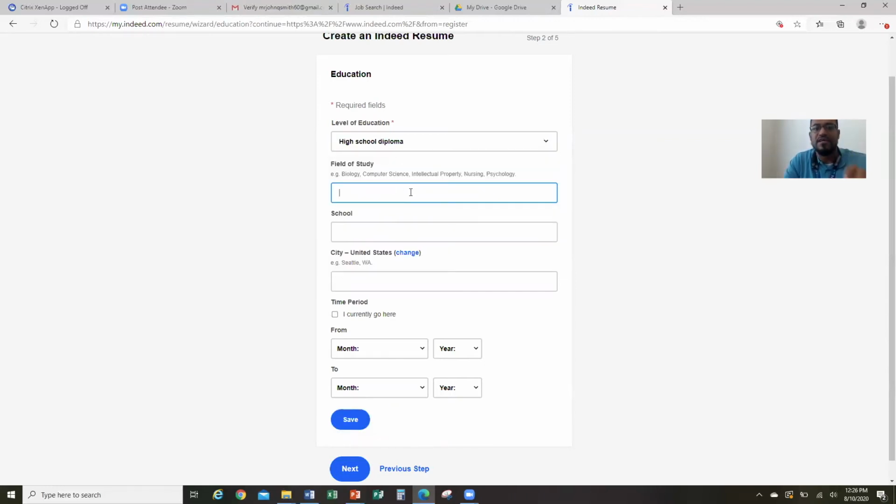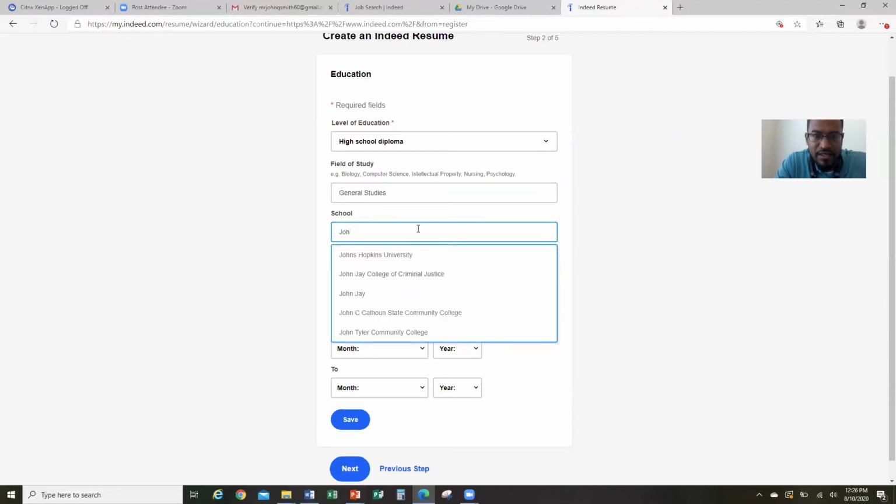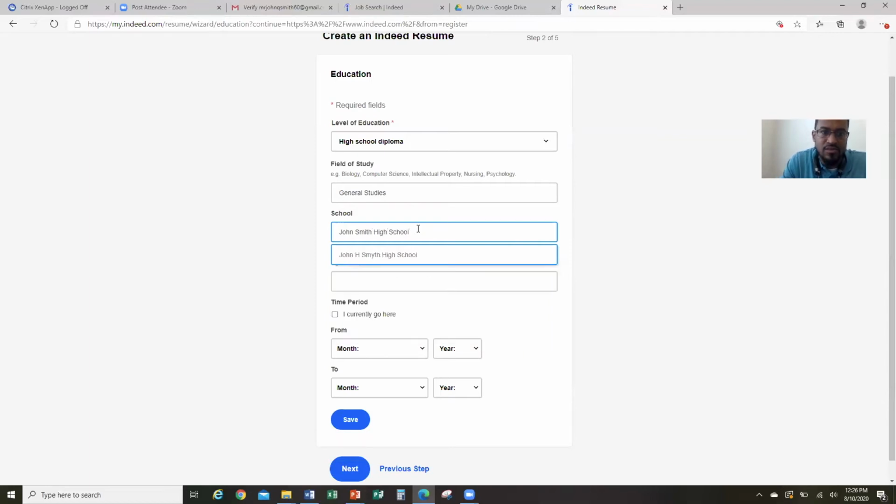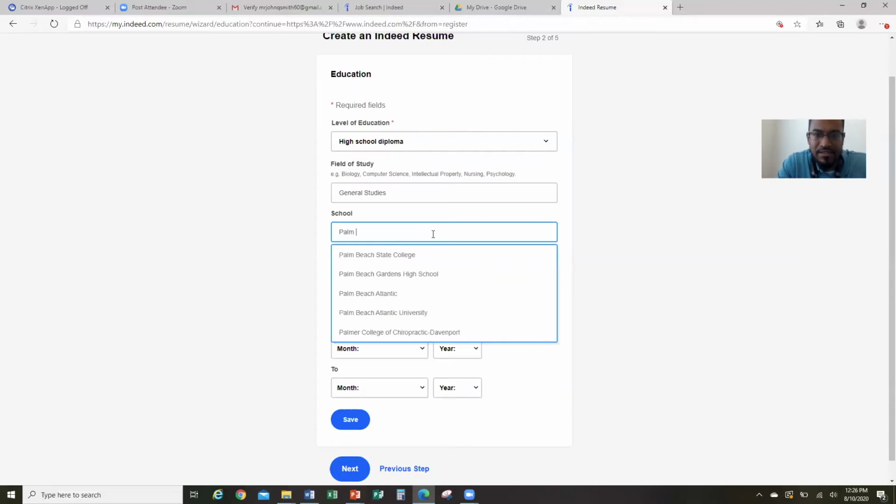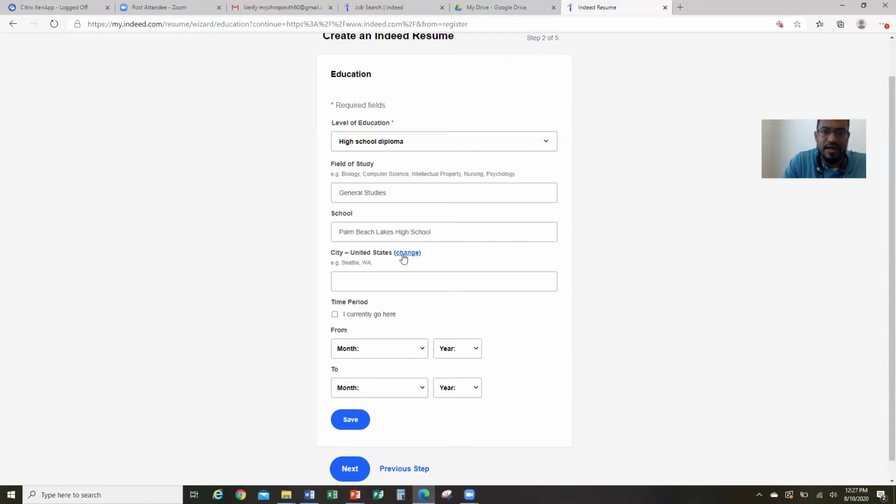And then field of study, it's funny when they ask this for high school. If you ever get this question, I just always put general studies. Learn general information. So as far as the school, we'll say John Smith High School. What do you know? There's a John Smith High School. So actually, we'll put a local school. Let's choose a local school. We'll say Palm Beach Lakes High School.